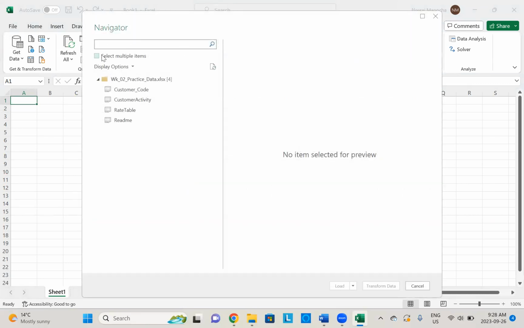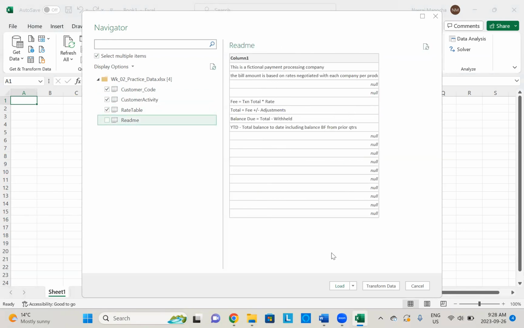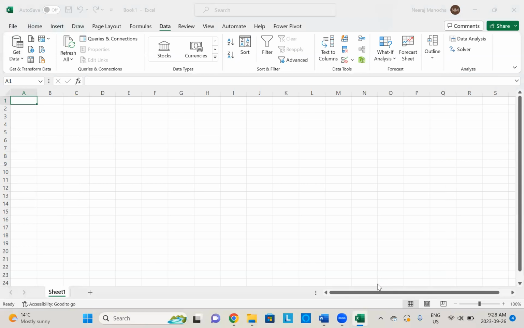We'll click on this Select multiple items. We'll select all the boxes 1, 2, 3, and 4. And we need to click on Transform Data. Oh, sorry, this was it. We need to click on Transform Data, not Load.